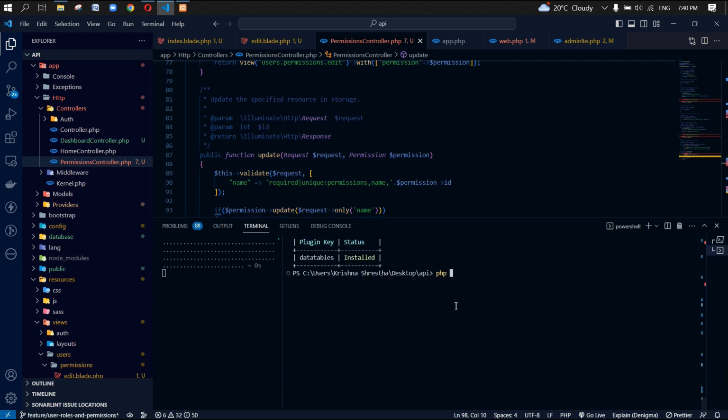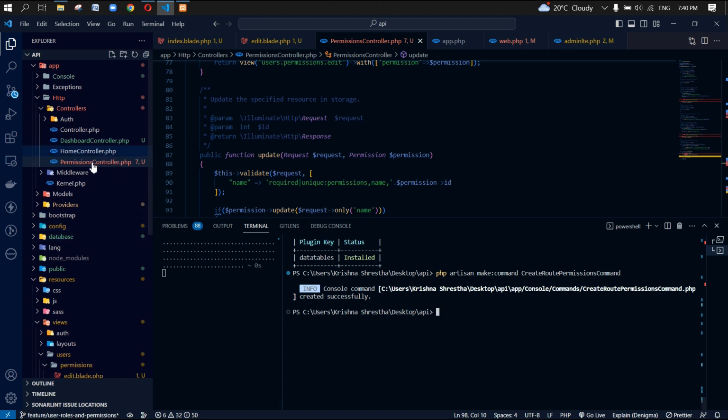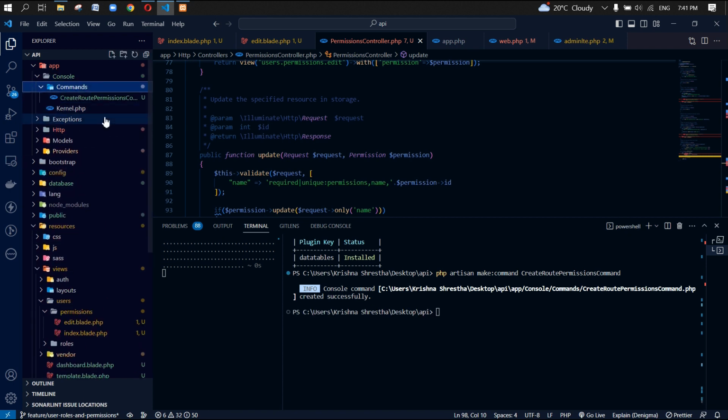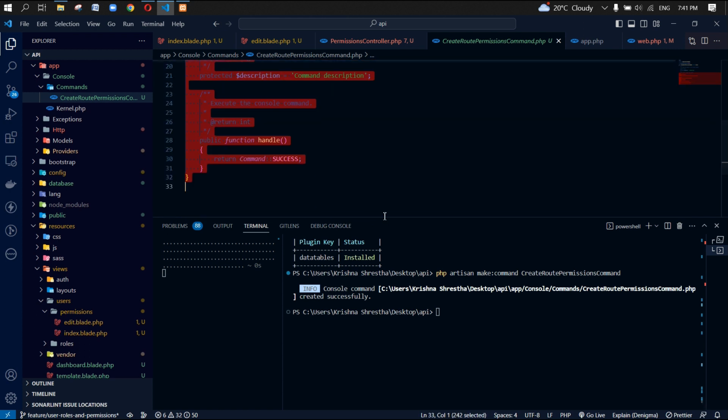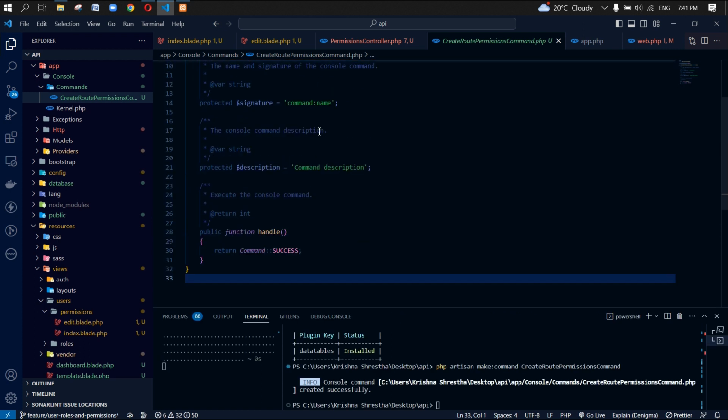Let's open up the terminal and then make a command. Let's give a name, create permission command, and it should generate our file inside the console commands, and here we are going to use a command to generate the route name automatically.